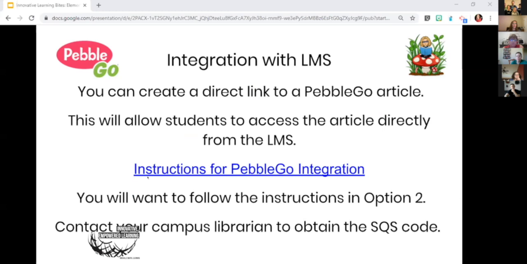Integration with your LMS. So if you want to use Pebble Go and you want to link it in Seesaw or in Google Classroom or Canvas, it's hard if you want somebody to read an article, but then they have to leave your LMS and go sign into the portal to get to the article. There is a way that you can create a direct link to a Pebble Go article so the students can just click on that link. They won't have to go back out to the portal and sign in. They can just access the link of the article that you're wanting them to read straight from your LMS.